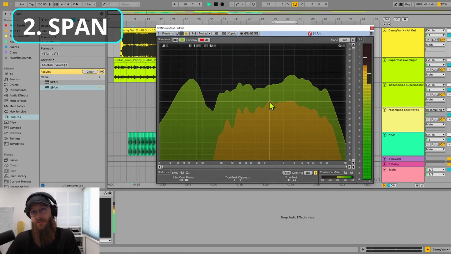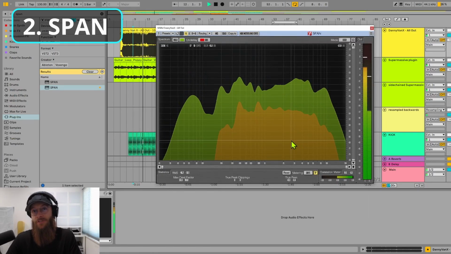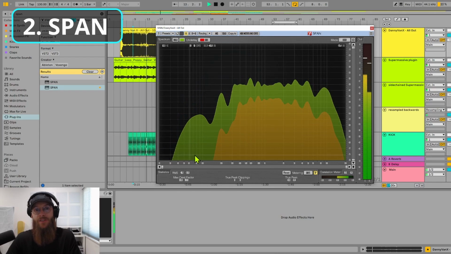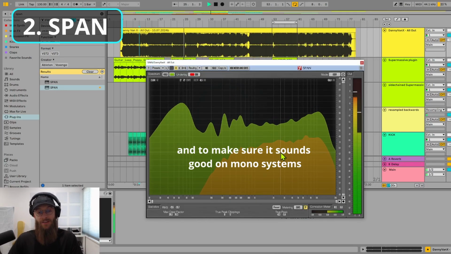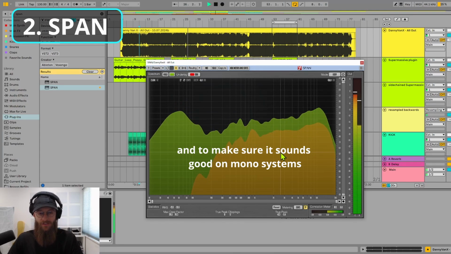This way of using Span is really helpful to make sure that your sides are in check and to make sure that you're mono in your bass frequencies. I also recommend you listen to your mix in mono to make sure there's no funny business going on.